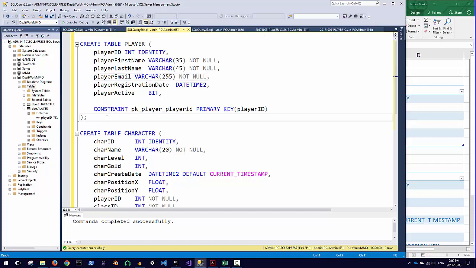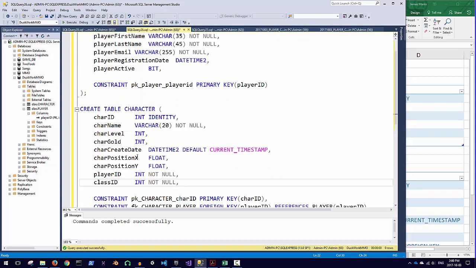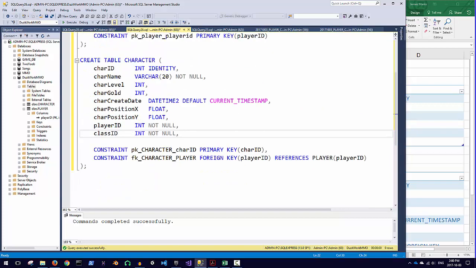I've got player, I've got character. One problem is we've got this class ID here for the character table, but we haven't defined a foreign key for it. What that means is all we have is an integer field that has to have a value in it, but we're not restricted to using values that are in the class table. In fact, we haven't created the class table yet.